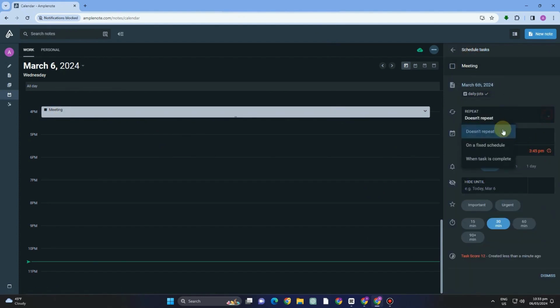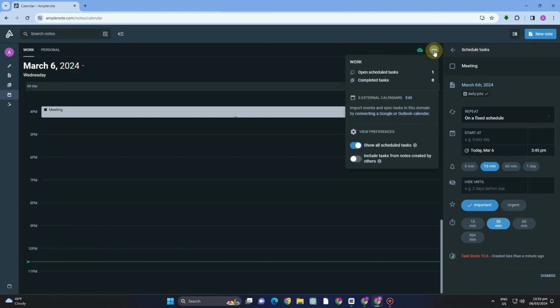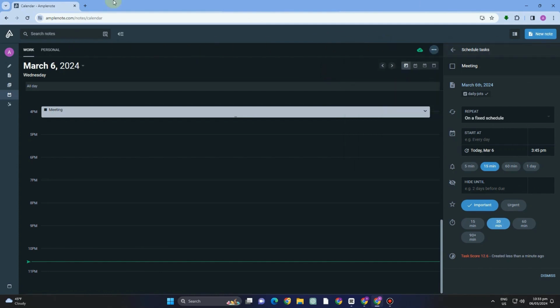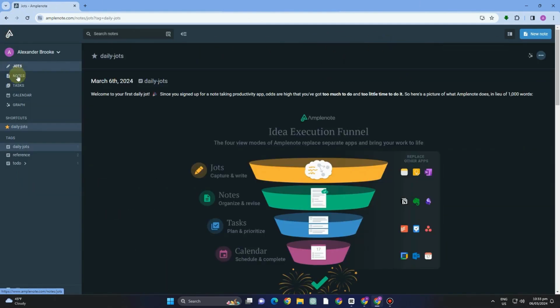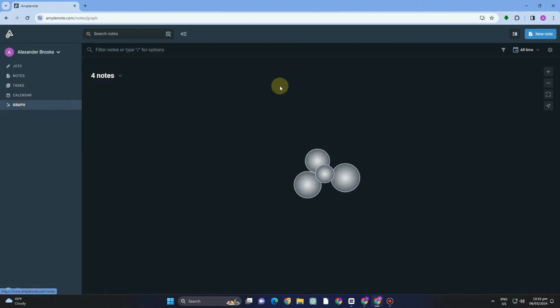It depends on how you'll be reminded. So this is what it looks like. You can add tasks and any situations or events here under calendar features. And if you tap these three dots here, you will see options like open schedule, completed tasks, and so on. Okay, so moving on, let's find out what this graph view is here.